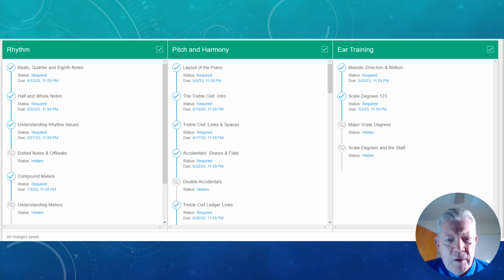Here's another page. I'm not sure if you have access to it, because as the instructor, I had access to a page that I think lays out very clearly what all the assignments for the whole semester are, and they're clearly organized into the 3 categories: rhythm, pitch and harmony, and ear training. And I think I should make a copy of this page and put it on the blackboard. It'll make it easier for you to know the due dates of all the assignments.